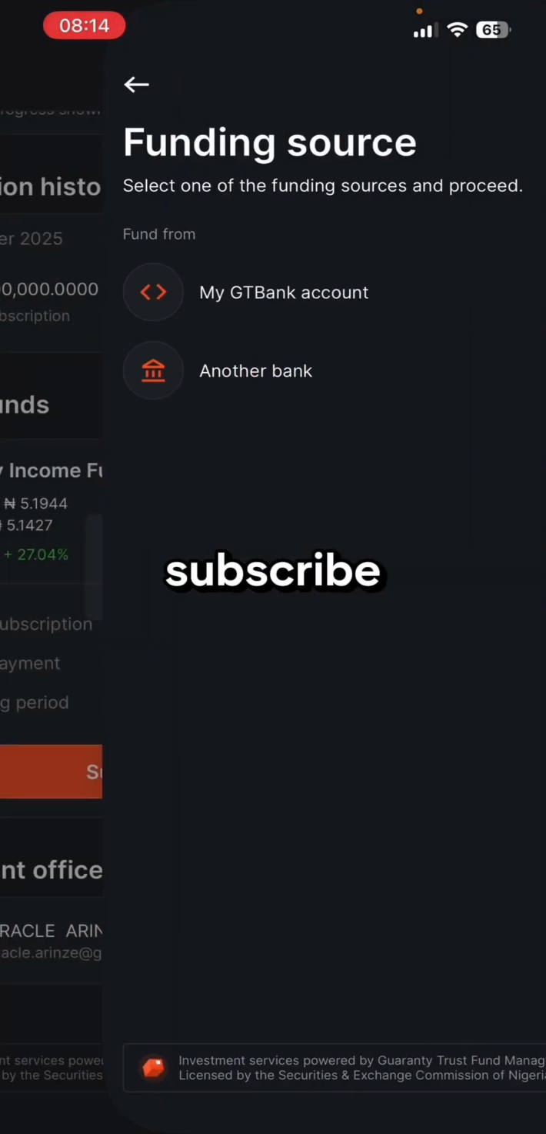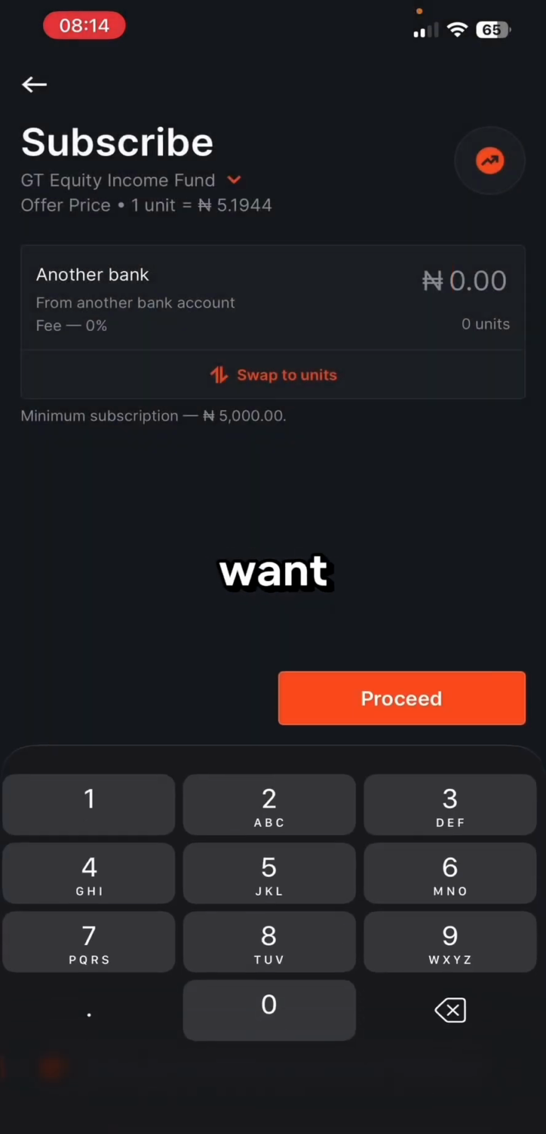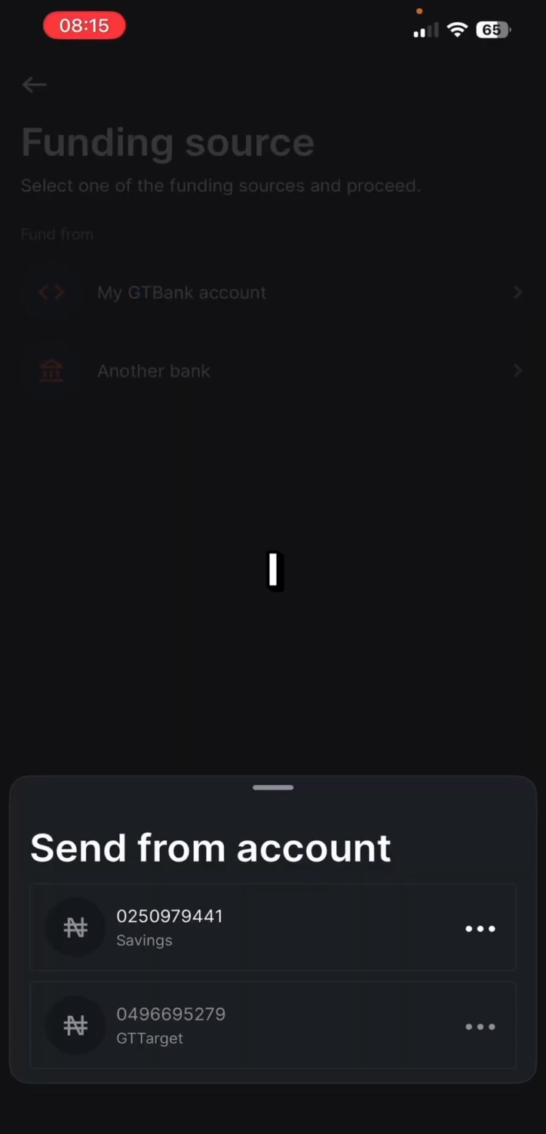So just click on subscribe. Once this opens, you can either do this from your GT Bank account. That means if you are doing this from GT World, you have a GT Bank account, right? So it's either you want to move money from your GT account to this your investment account, or if you want to do another bank, that means you want to send money from another bank to this account. But I want to use my GT Bank account. Now you select which of the bank accounts you want to use for this transaction. So I'm going to select my savings account because that's where I currently have some money to do this.